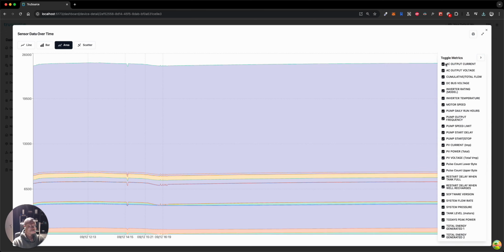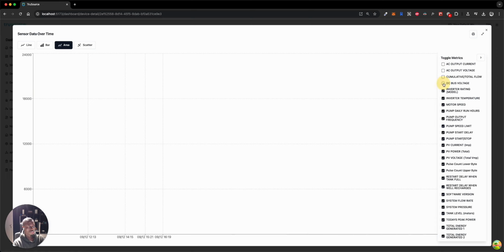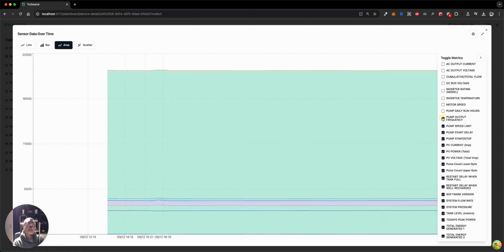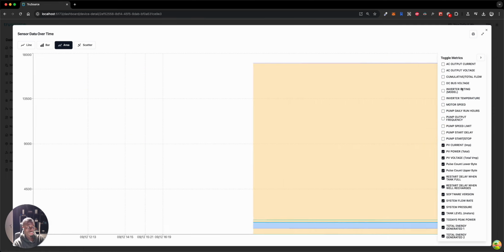In addition to that, we've also enabled you to select the fields or the data points of interest. So if I do not want to see the AC output current and so on and so forth, I can uncheck the relevant fields, and the graph will respond accordingly.